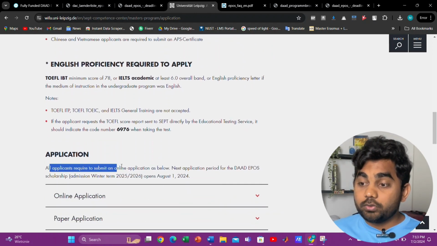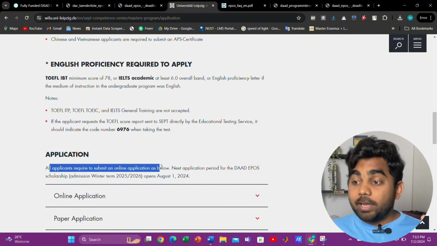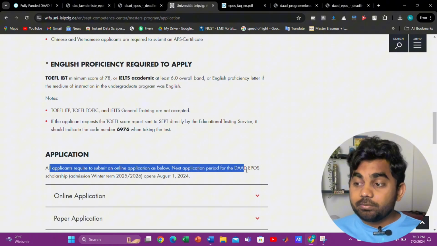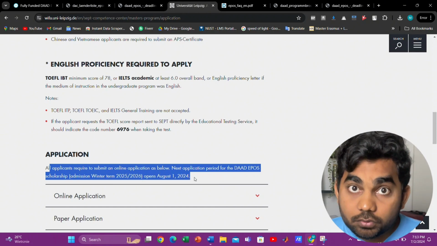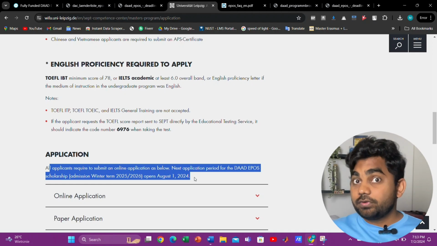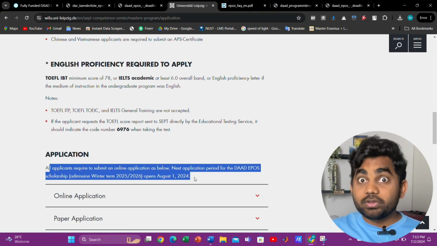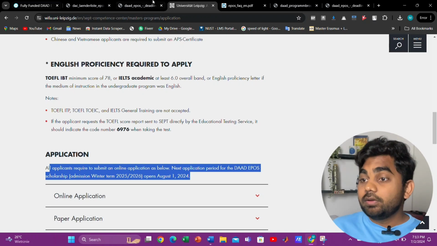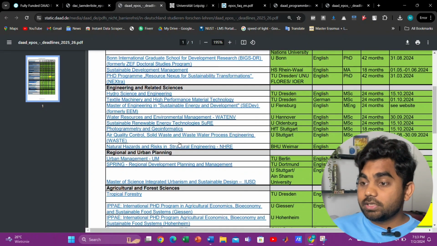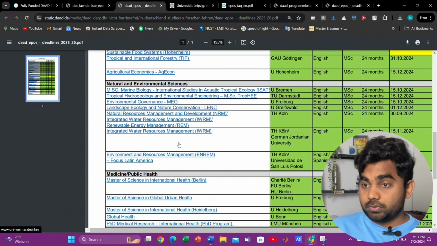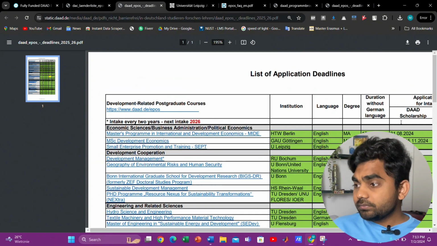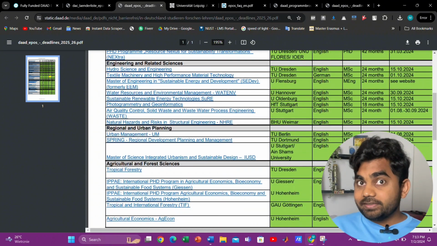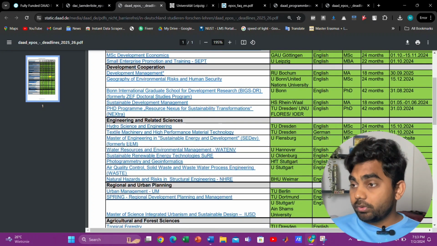All the applicants are required to submit an online application as below. The next application period for the Dart EPOS scholarship will open around 1st August. So on 1st August, this scholarship will be open for this program specifically. For each program, you have to check according to your program. So if you're applying for a different program, your deadlines are listed here. So do consider these deadlines are important. Apply well before deadlines. It's important.